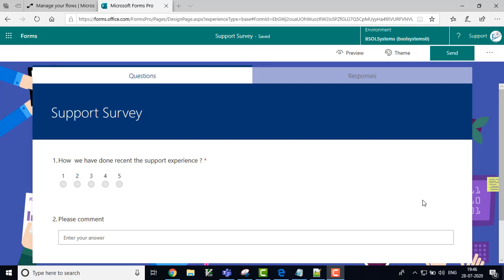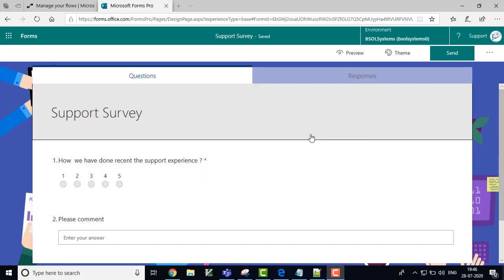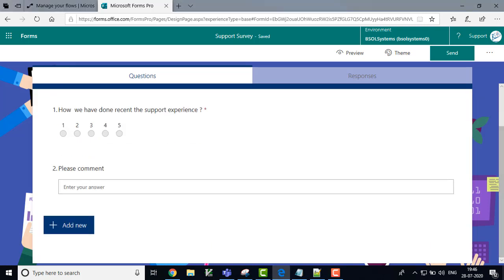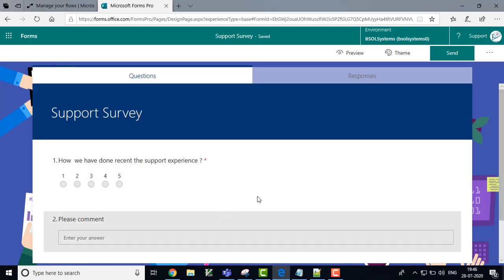Today we will discuss how to utilize the survey variable in our form. Log into forms.office.com. I have already designed the form. If you want, you can design a new form. I will show you how to use the survey variable inside the form.